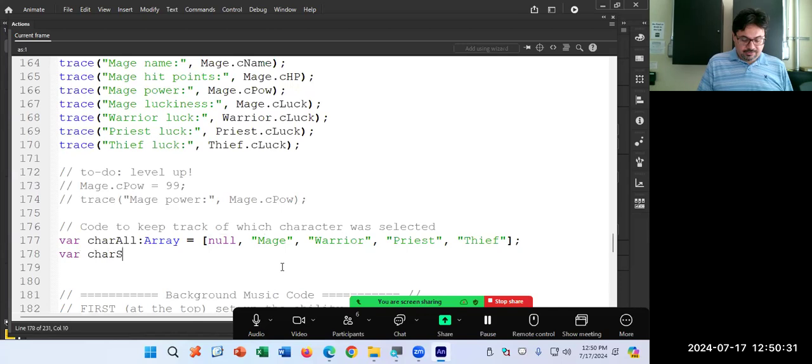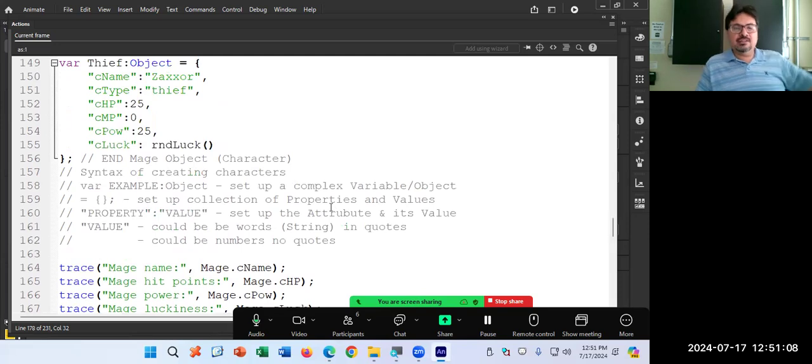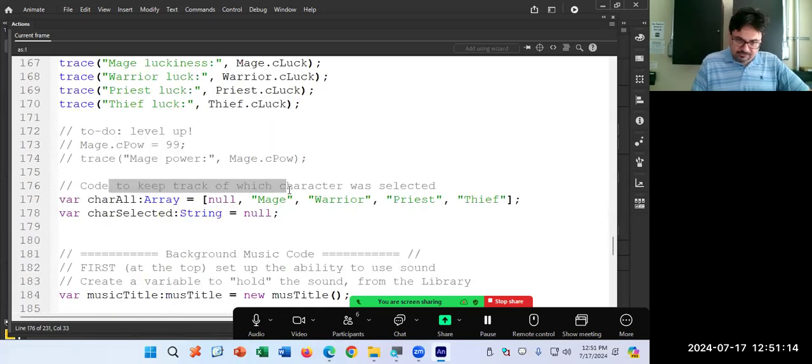Character selected, which is a string, which is equal to nothing at the moment, no character has been selected. I'm setting all of this up on scene one, frame one, so that when I get to the character select screen, these things can be properly selected. If I selected character three, which is the priest, I'm going to be keeping track that the priest has been selected. The priest character is going to be in the game, so that when I need to check what you're going to battle this thing based on luck, the priest currently has a luck of seven. So this is to keep track of which one was selected.